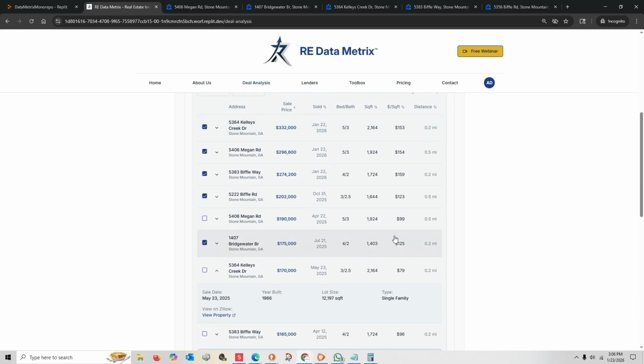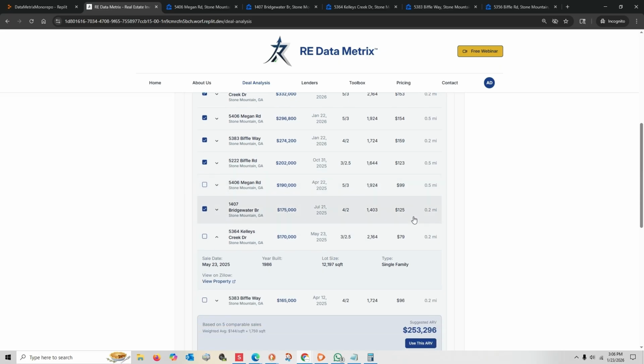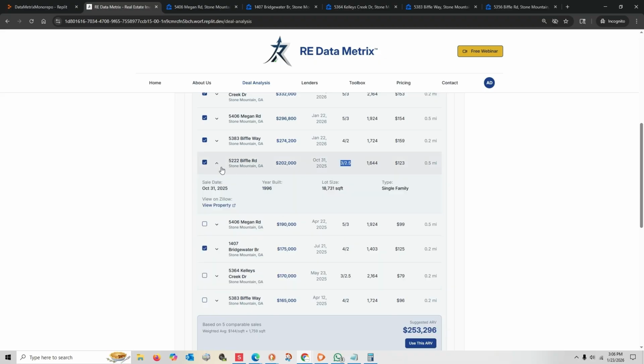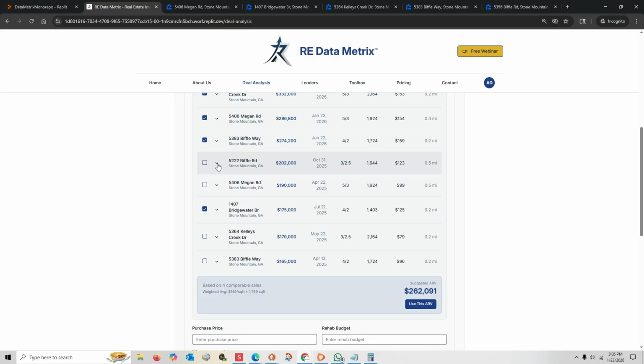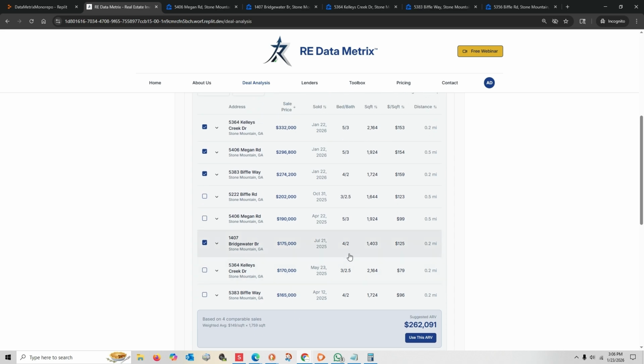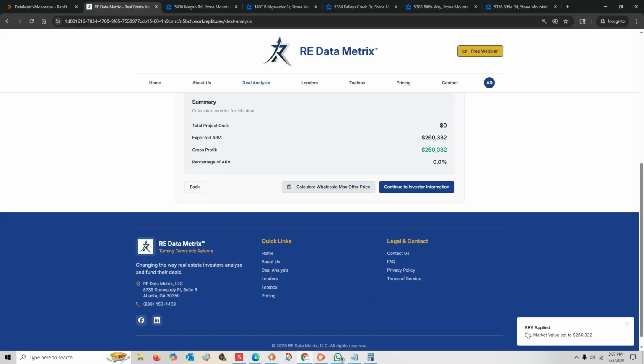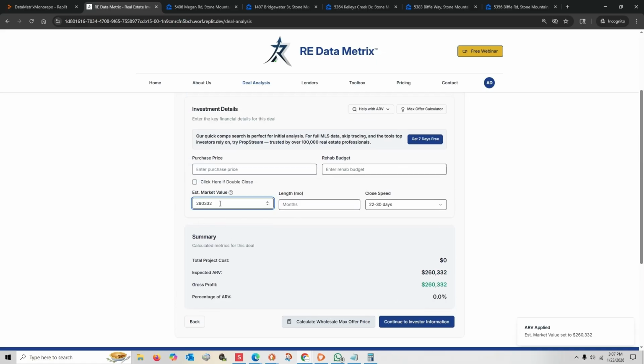Now we're going to check through the list and make sure everything makes sense. We'll check the distance from the subject property, the beds and baths, price per square foot, etc. You can deselect comps if you want. Our subject property is a 4-bedroom, so I'm going to remove the 3-bedroom comp. You'll note that the ARV calculation automatically updates as you select and deselect properties. When you're happy with the results, click Use this ARV and the system fills it in automatically. Here you will enter more information about the deal like the purchase price, rehab, project length, and more.